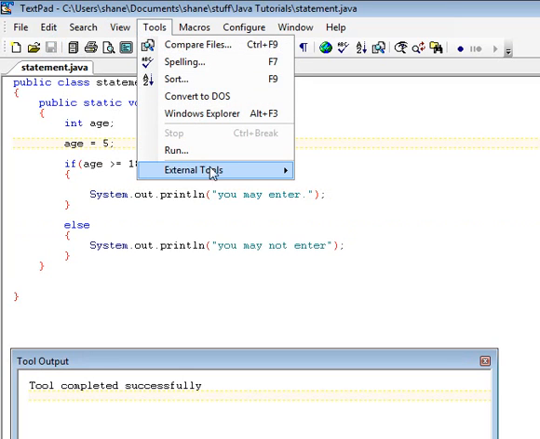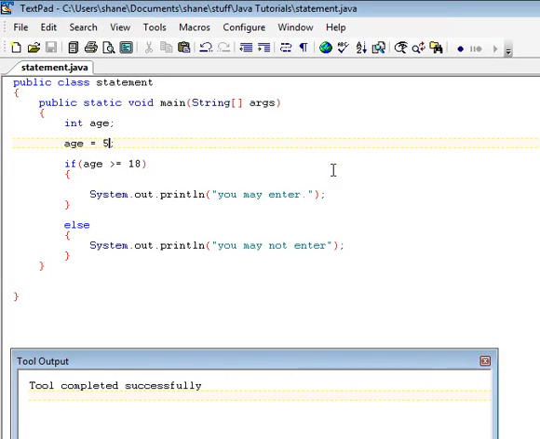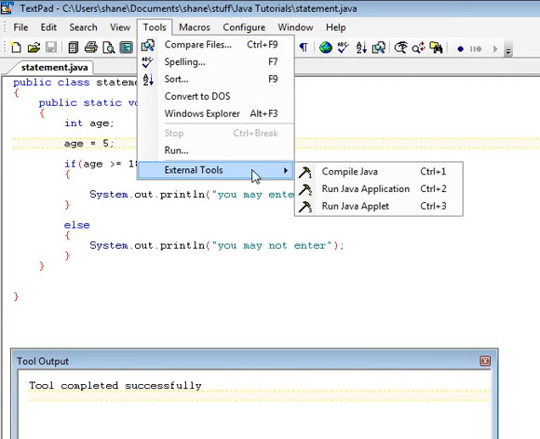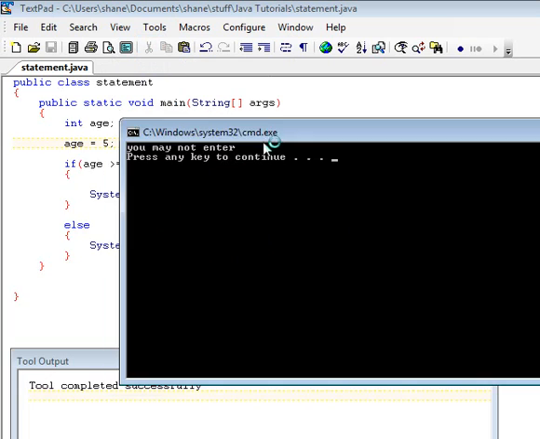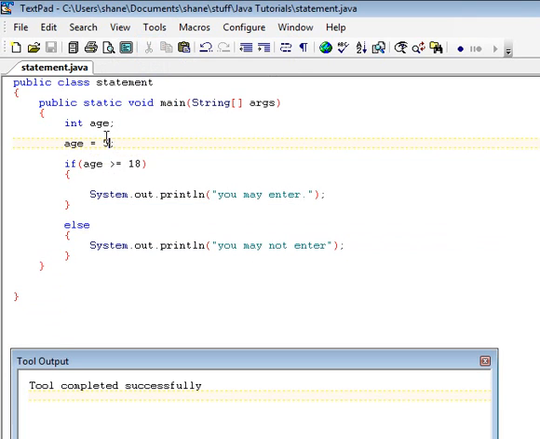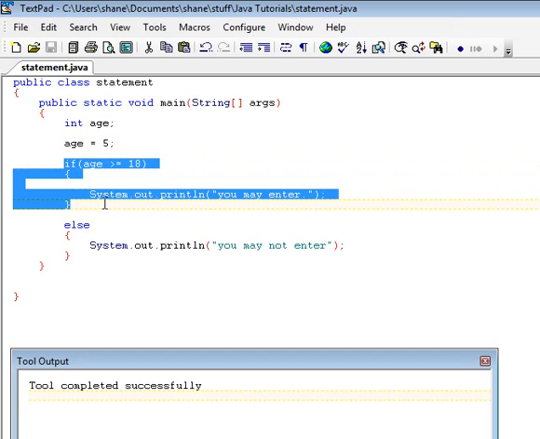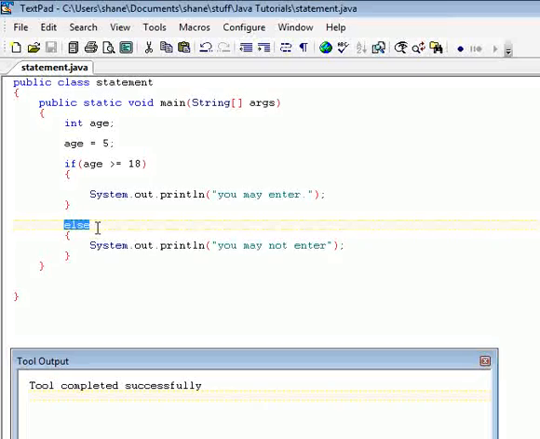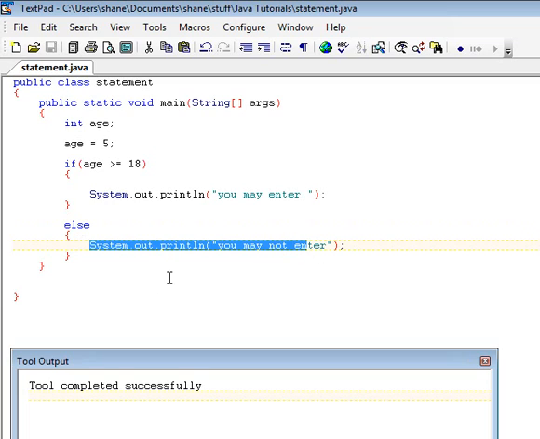So we'll compile that. And run that. And there you go. It says you may not enter. Because the computer went down here, it said if age, which is 5, is greater than or equal to 18, it's not greater than or equal to 18, so it skipped all this, and it went down to else, which means if age has a value of anything else, print out this, and that's what it did.